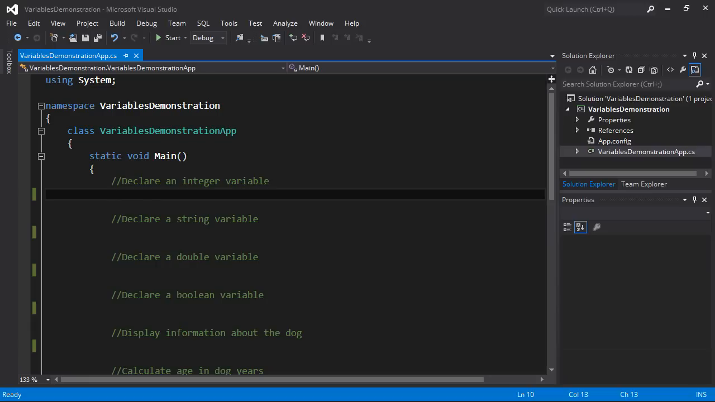Variables can have many types. I'm going to use 4 very common variable types in this console application, and you can write most programs using just these 4. The first variable type is an integer. An integer is a number, can be negative or positive, but it will not have any decimal places. And integers do include 0.